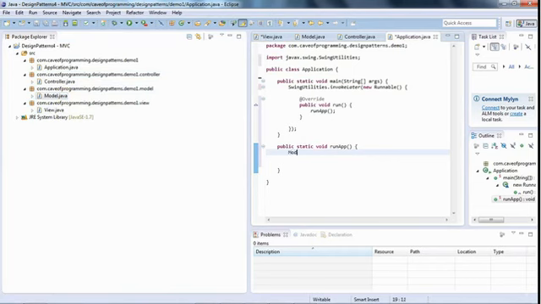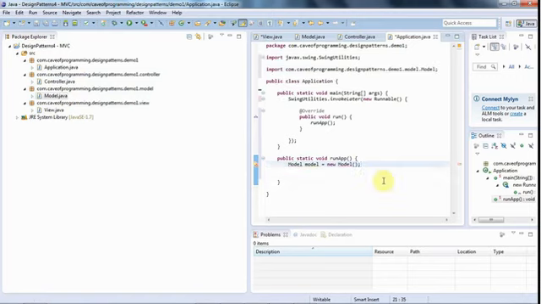So let's create the model. Let's say model equals new Model. And okay, I've just got one class here, literally called Model, which is not normally going to be the case, but this will make things kind of straightforward. I'll do Control-Shift-O, and I'm adding the import for my model here.